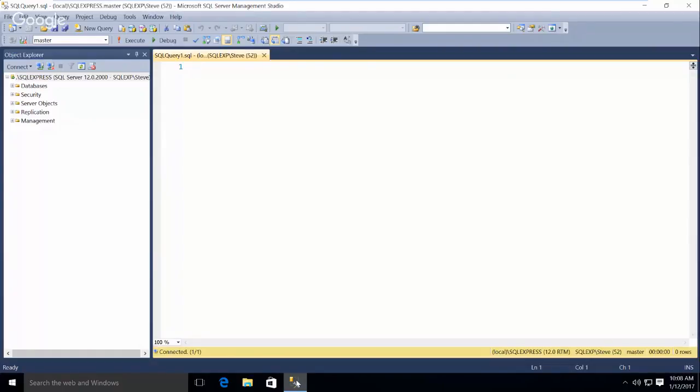Right, so IS NULL. The thing with a null is you can never use an equal or a greater than or less than with nulls because they don't have a value. A null is a non-value. So you have to use the word IS or IS NOT to find those.